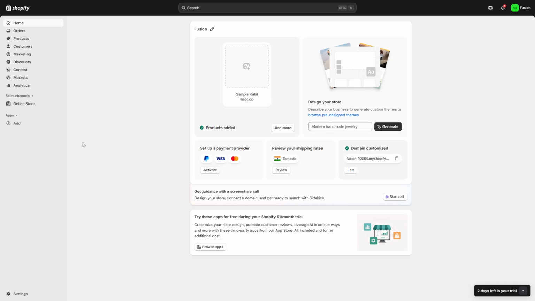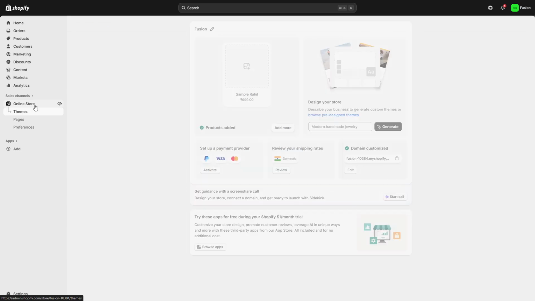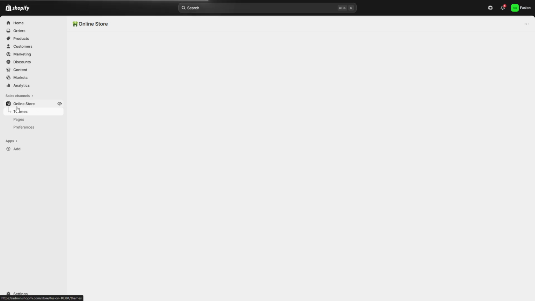Start off by signing into your Shopify admin account. Once logged in, you will spot various options on your dashboard. Your journey towards changing the theme language begins in the Online Store section. Be sure to look for it in the sidebar on the dashboard.